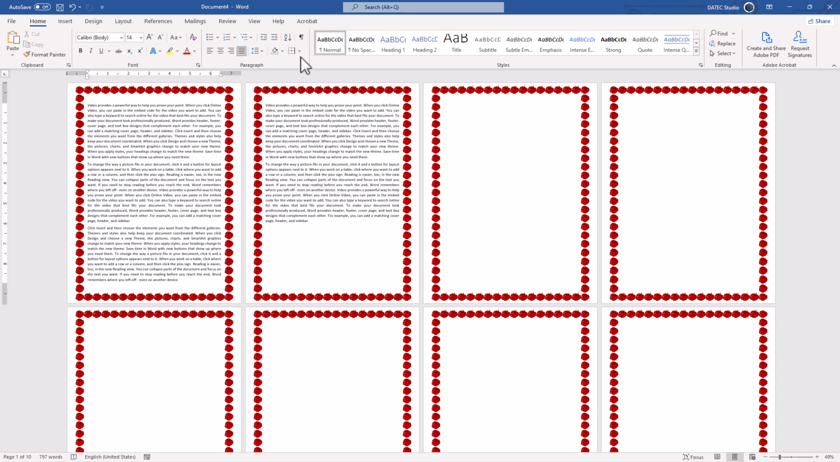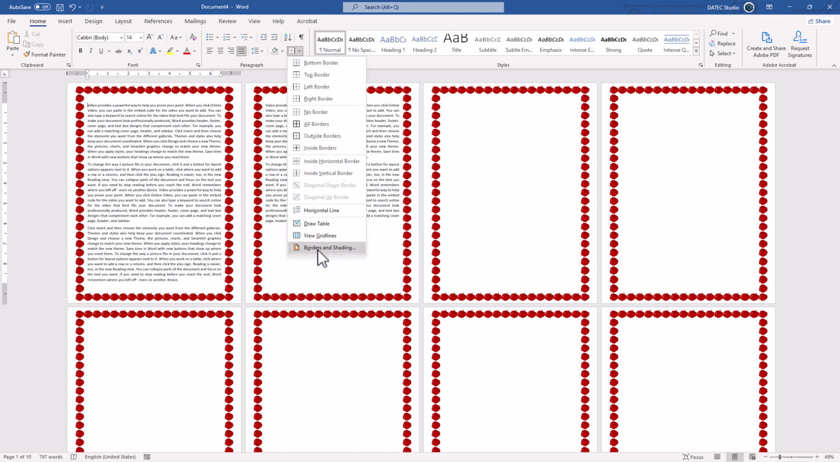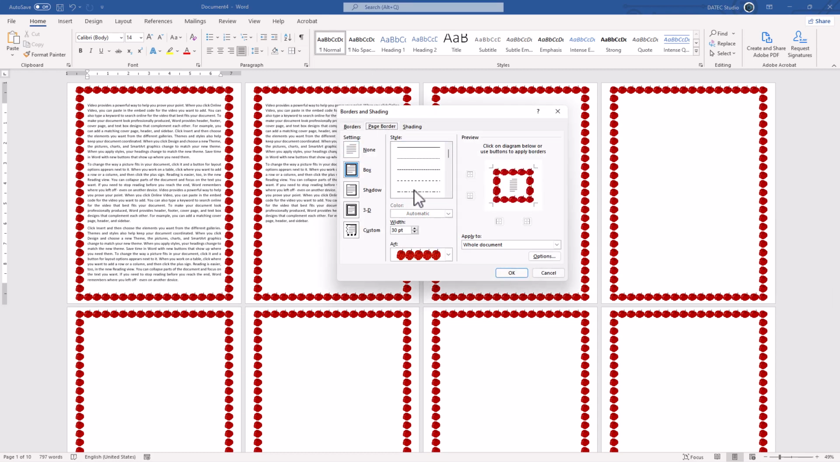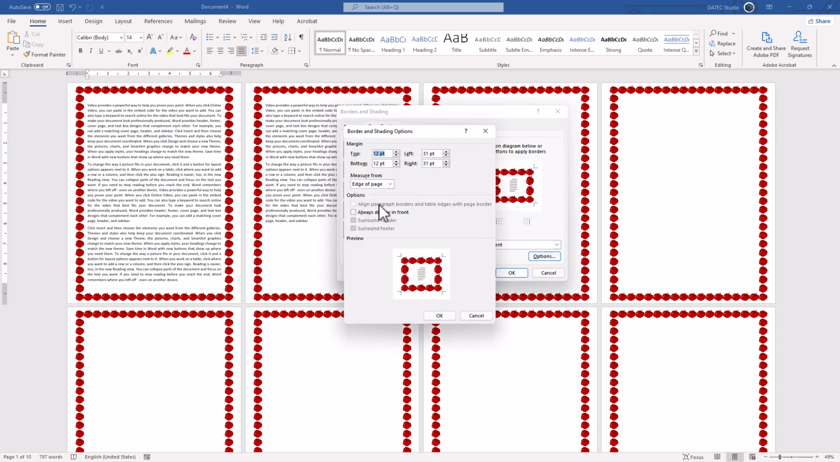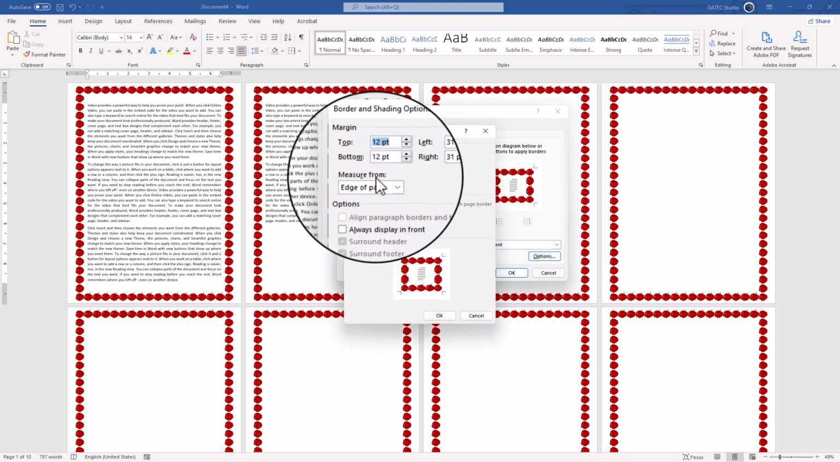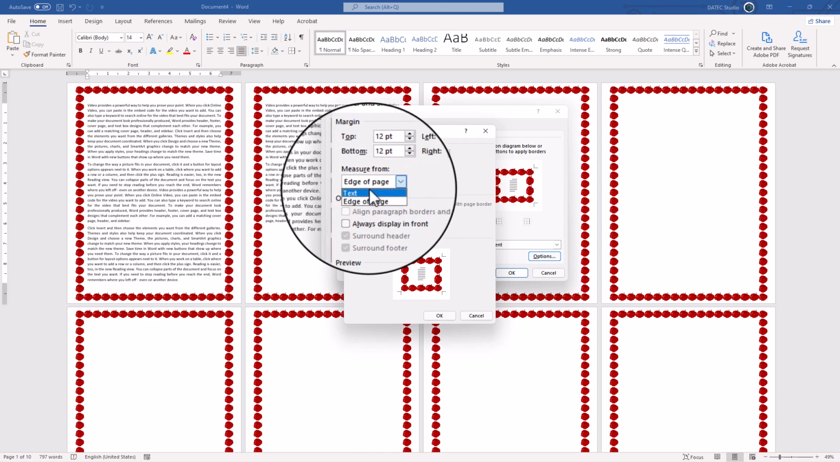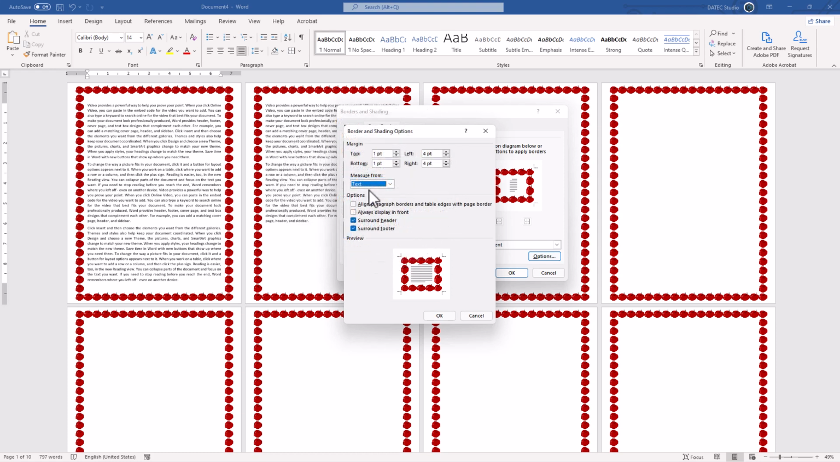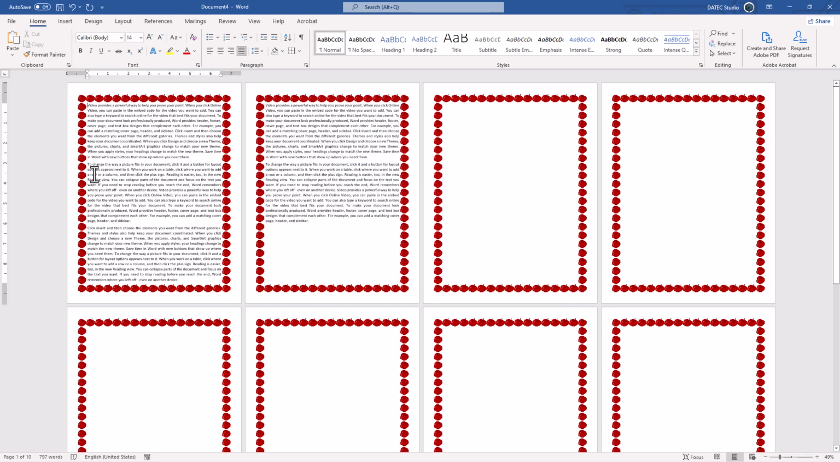edges. I'm going to page border again. Borders and shading, page border, and options. Now this time, instead of using measure from edge of the page, I'm using text. Okay. It doesn't matter the values. We have 3 more features. Align paragraph borders and table edges with page border. Yes, I want to show you. And okay. You see, now they have the exact value which we set based on your text.